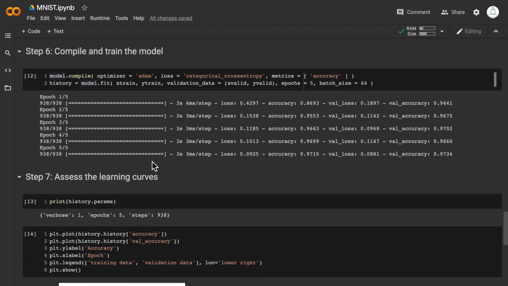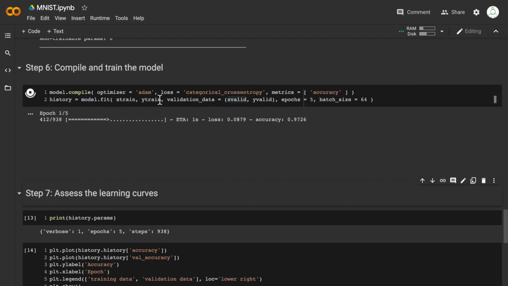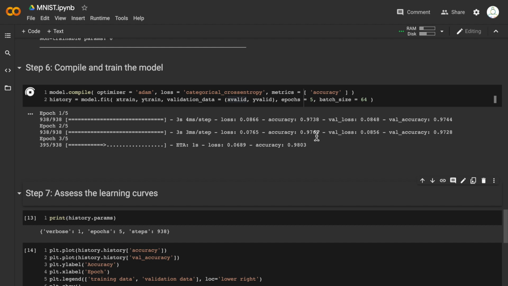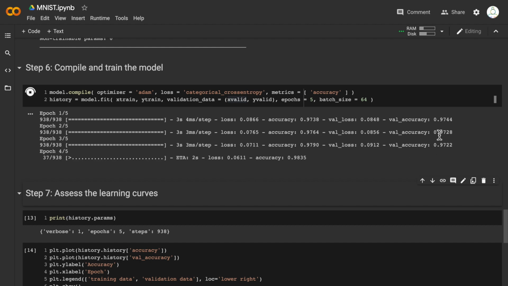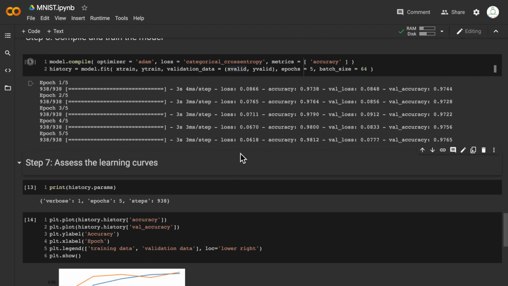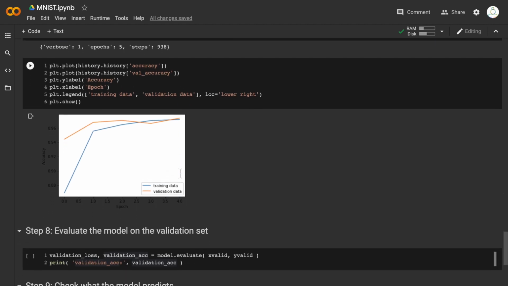Let's actually go back and train further, maybe 5 more epochs. So this will continue the training from where it left off. So our accuracy is now around 97%, 97.6 on the training set. The accuracy on the validation set is also more than 97%. So after the 5th epoch is completed, the accuracy on the validation set is around 97.6%, slightly higher than what we had earlier.